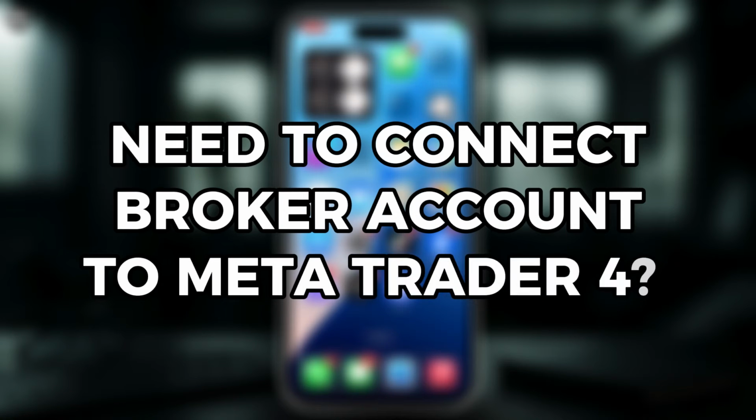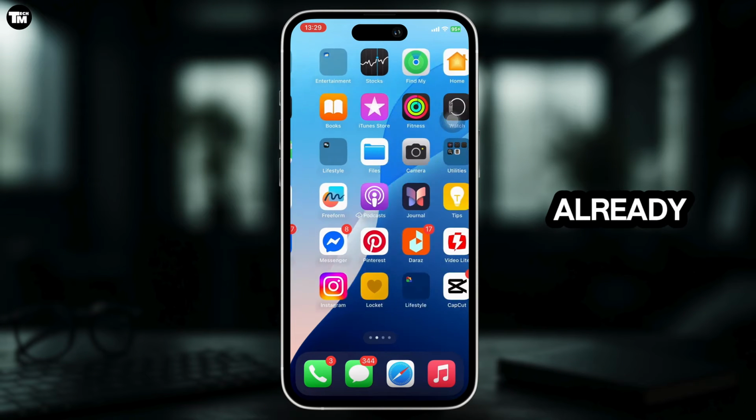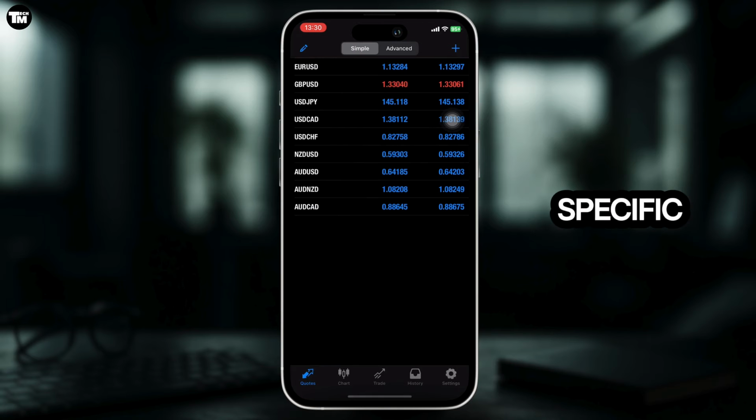Need to connect broker account to MetaTrader 4? Then here's a step-by-step process on how you can connect. Start by heading over to your application MetaTrader 4. Make sure you have already installed the application. Enter a login credential and log into your specific account.